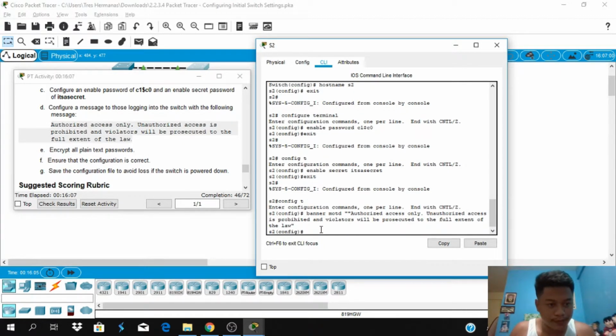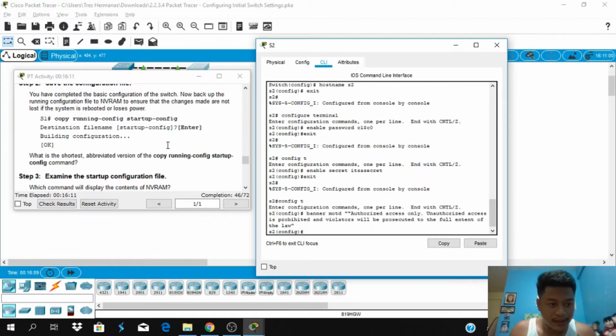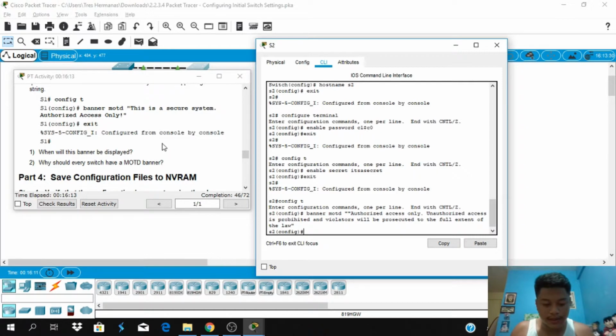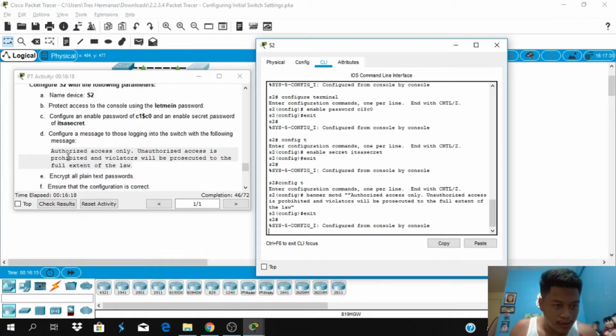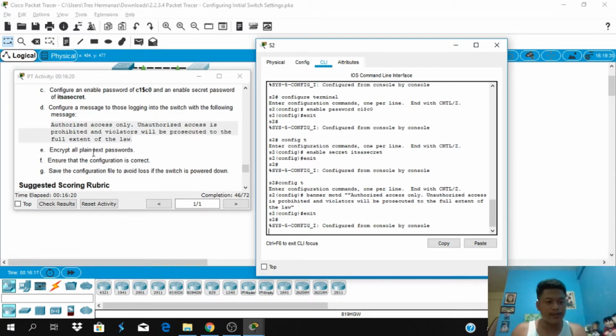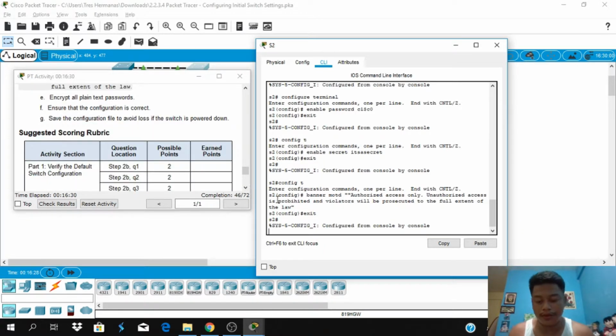Enter and exit. So, encrypt all plain text messages and passwords. Ensure the configuration is correct. Save the configuration to file to avoid the loss if the switch is powered down.